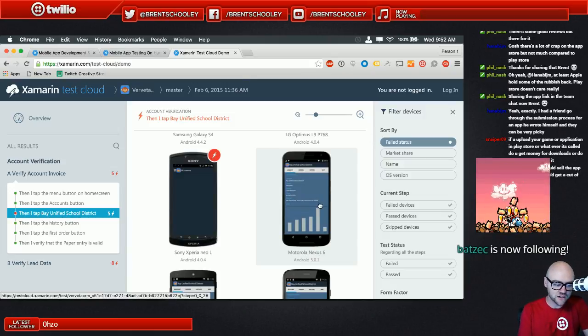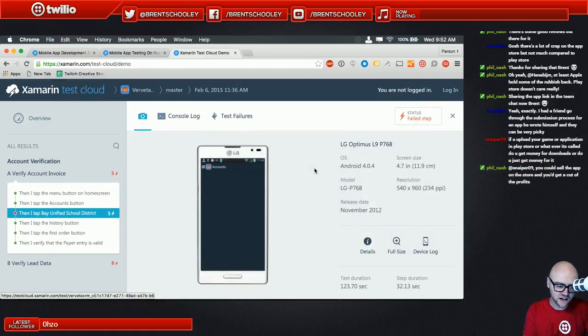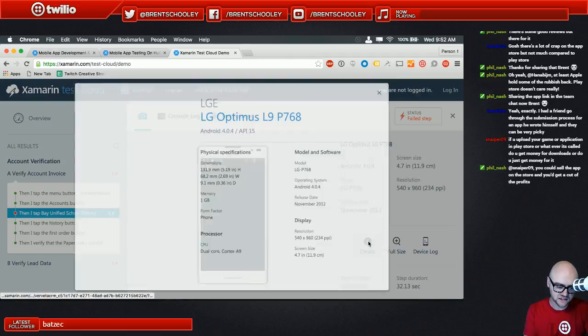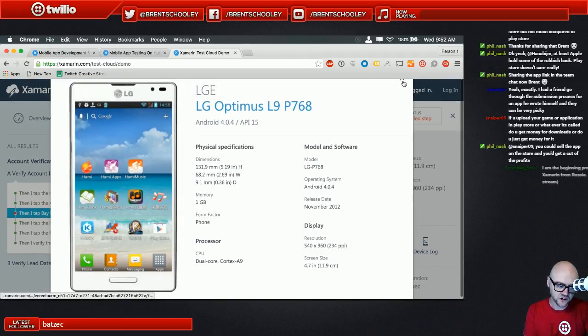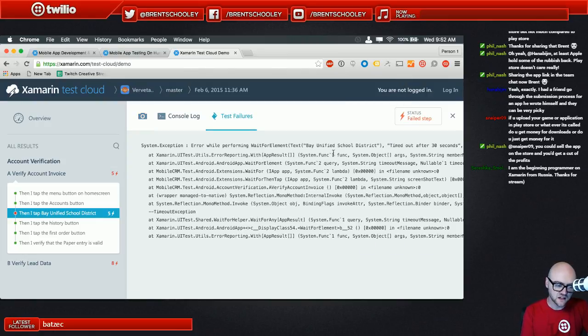You can see that what it's supposed to do is display information for that specific school district. On these ones, when it failed, it actually just doesn't show anything. Right, so you can get details on the device that it's run on. This is an LG Optimus. We can see that the test failed. It was trying to get this element and it timed out. So that's interesting. This one actually crashed.